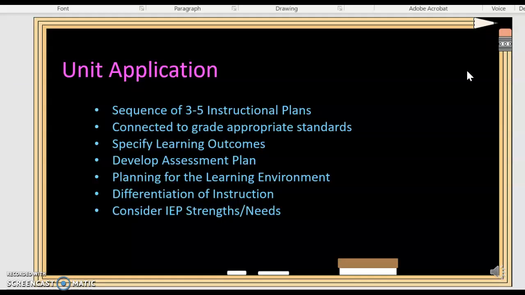In the unit application, you will create and instruct on a sequence of 3 to 5 instructional plans. You will make sure that these are connected to grade-appropriate standards while specifying the learning outcomes for the end of the unit as a whole, as well as the lesson objectives for each one of the instructional plans within the unit. You'll develop an assessment plan to assess your students at the end of the unit to ensure learning.